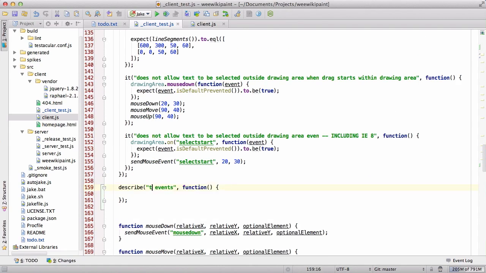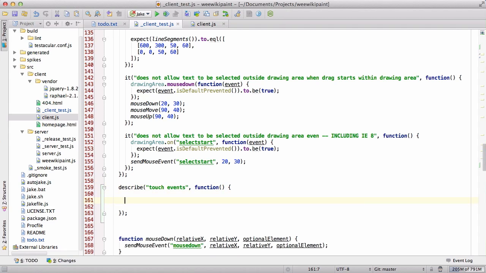All right, let's get the touch events going. So let's change this to touch events. And then I think I'd like to start out with just the basics. It should draw lines in response to basic touch events. That's the most important thing to start with.